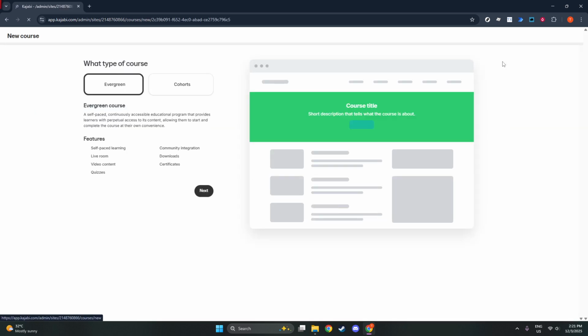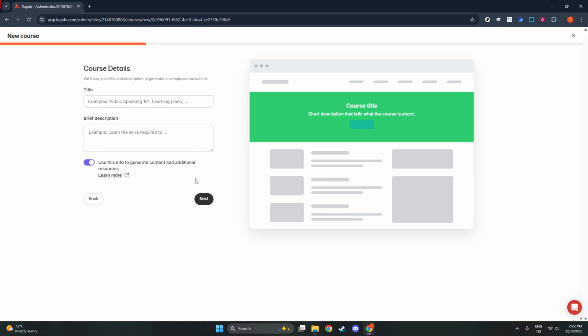You'll be prompted to enter a course title and a short description. Keep the title clear and specific because the AI uses it to understand your topic. In the description, briefly summarize what the course covers and who it's for. A couple of sentences about the audience and the main outcomes can help the AI shape better modules and lesson ideas. Think of it like giving your assistant a concise brief before they draft an outline.